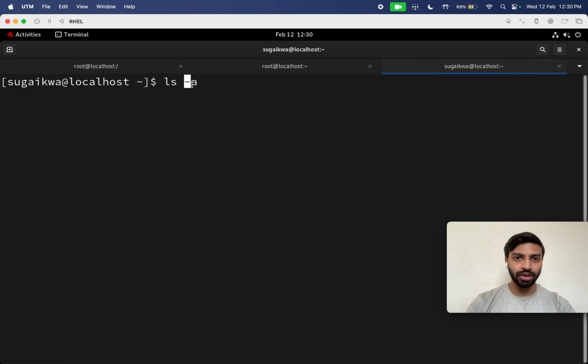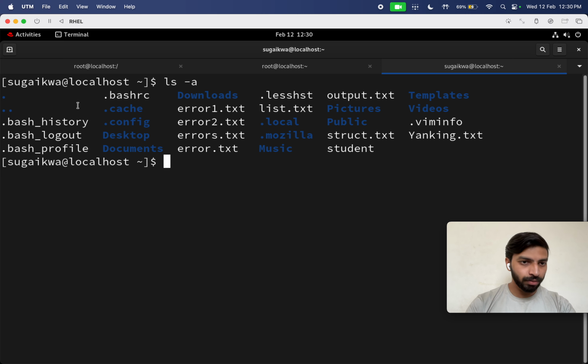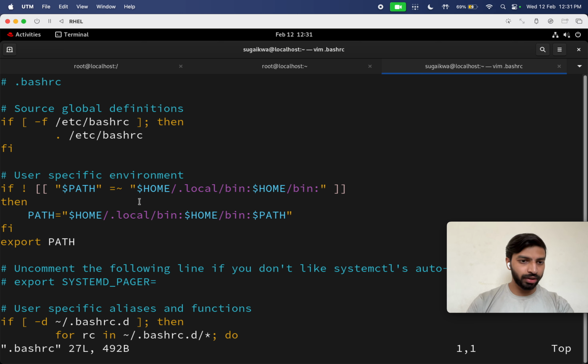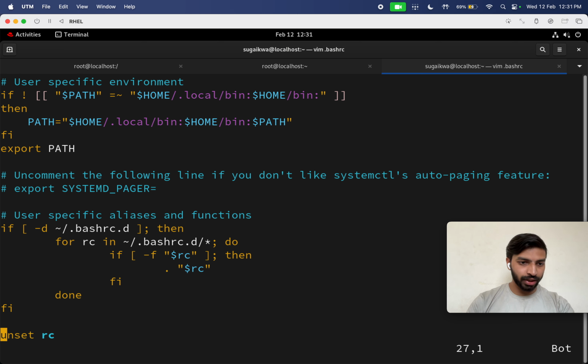ls -a is used to list all files, including the hidden files. Can you see the bashrc file? It's a hidden file. So let's open it with vim .bashrc. Can you see the bashrc?